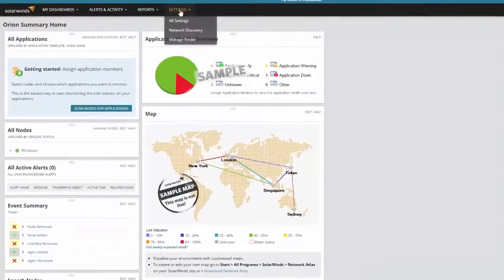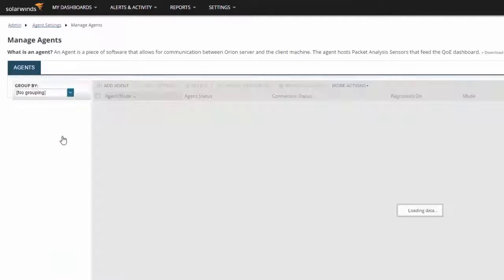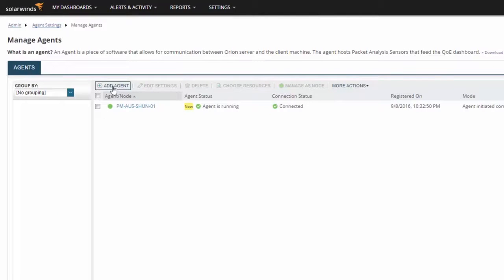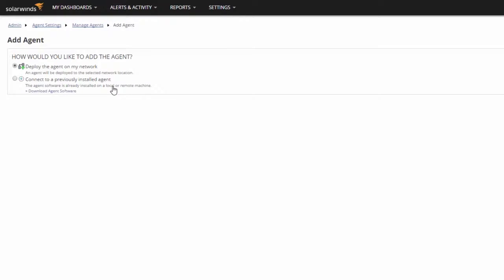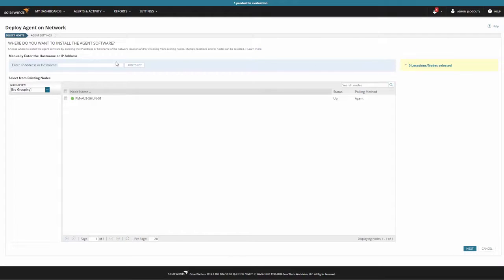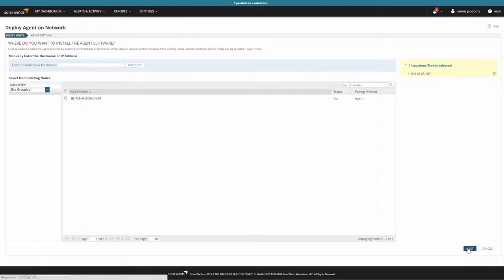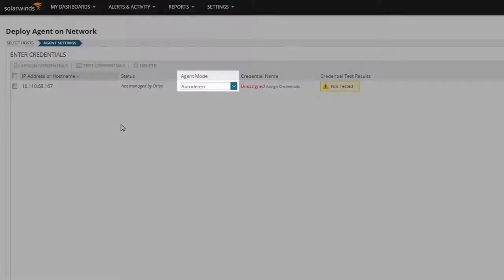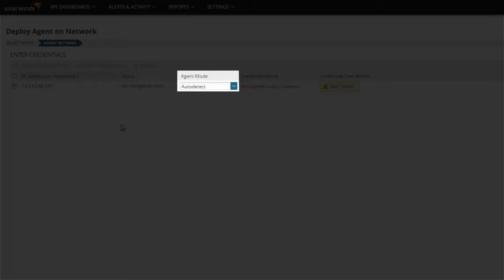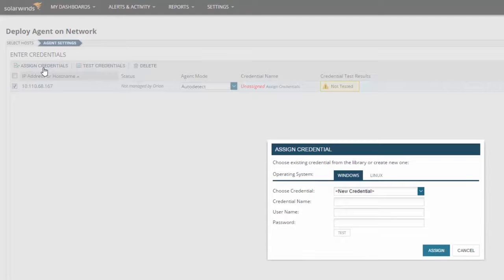From the web console, navigate to Settings, All Settings, Manage Agents. On the Manage Agents page, click Add Agent. Select Deploy the agent on my network and then click Next. On the Deploy Agent on Network page, select the desired node or nodes or enter the IP address or host name of the target machine where you want the agent to be installed, and then click Next. Set the desired agent mode from the drop-down list for each target machine. Select the target machines that require credential assignment and then click Assign Credentials.